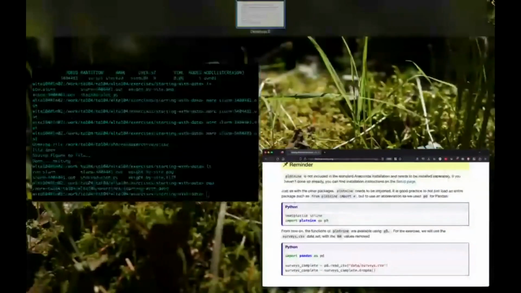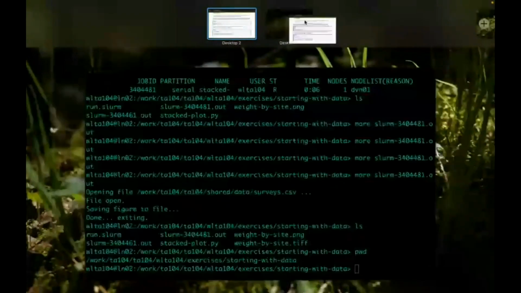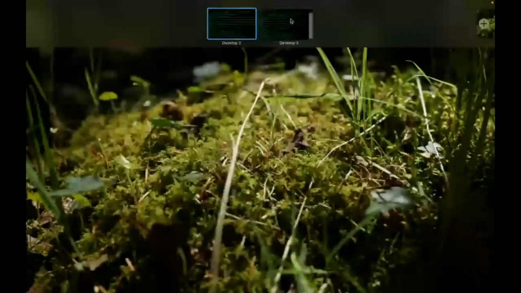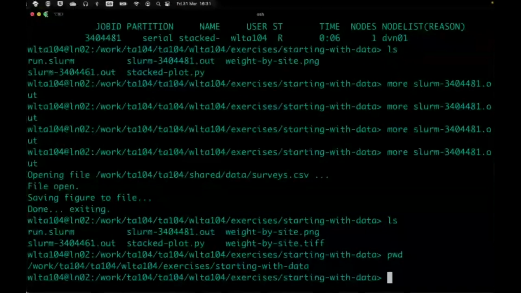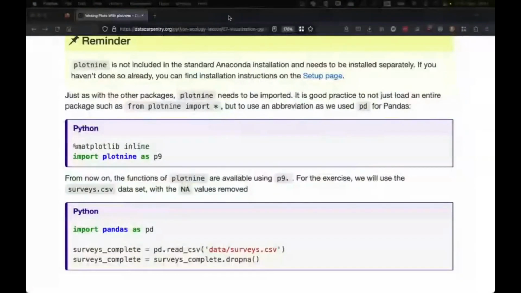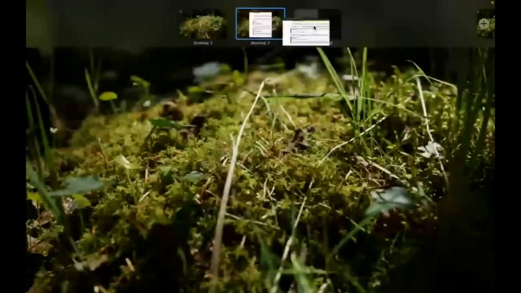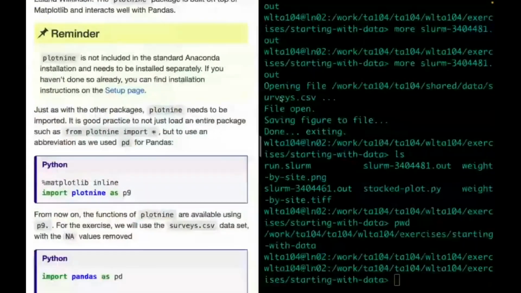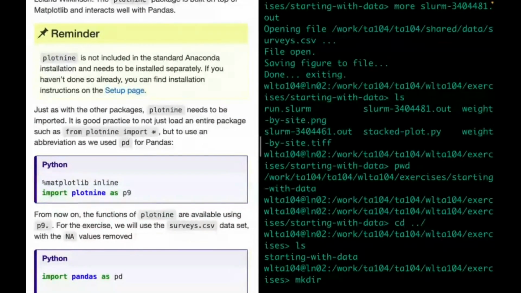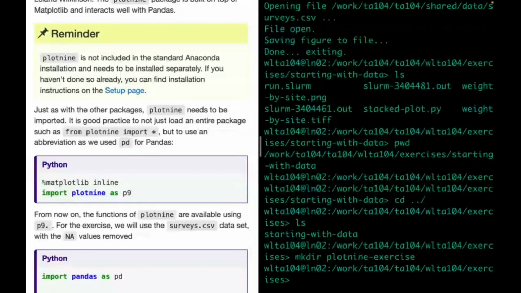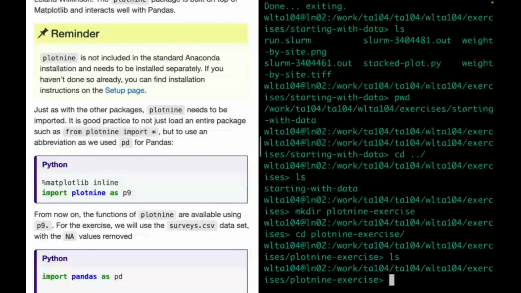Let me see if I can quickly set this up, what it might look like. I want to go half and half here. So I'll show you maybe what you would be doing if you were working with plot9. Assuming you've got plot9 installed through pip, on ARCHER2, I'll just do a make dir plot9 exercise, and I'll cd into plot9 exercise.